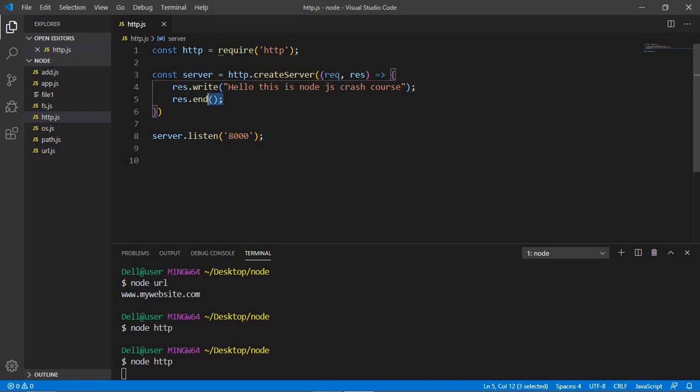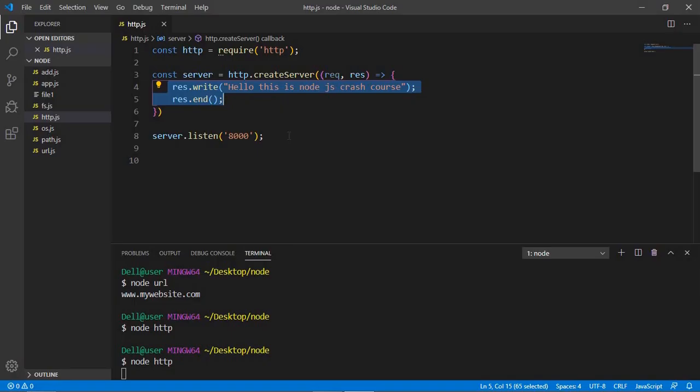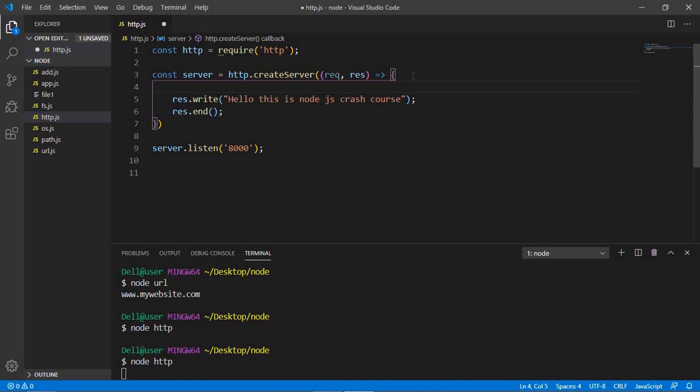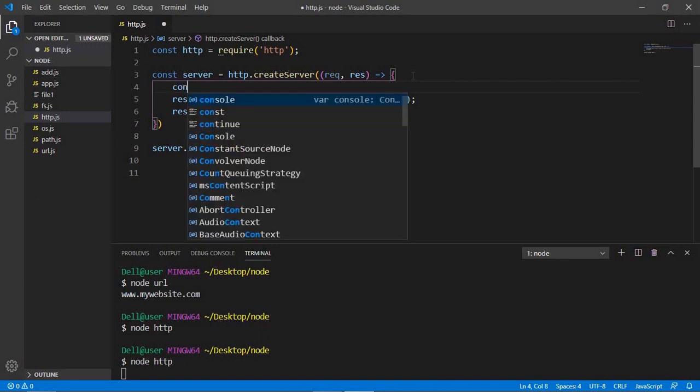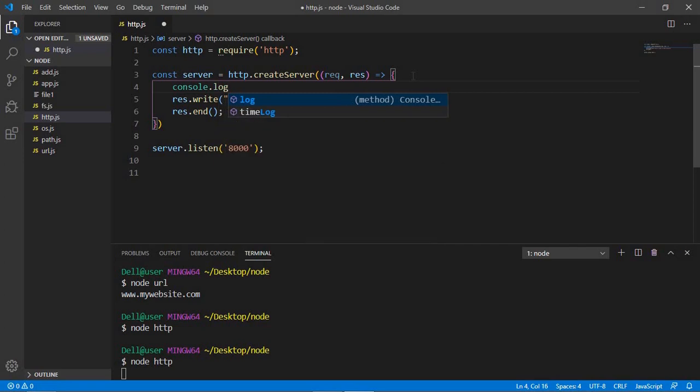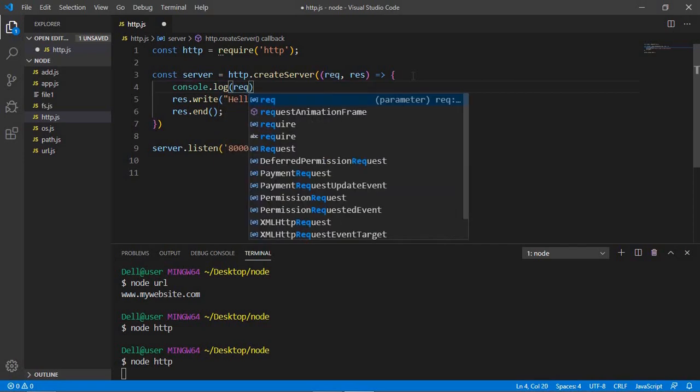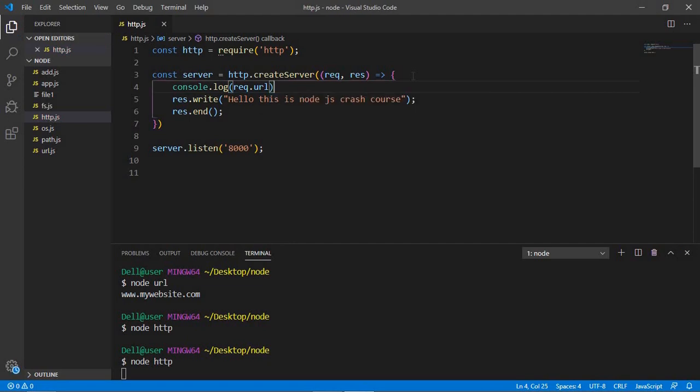Right now we just talked about the response. Let's also talk about the request that the client is sending. When we went to localhost 8000, which is basically the home page for this application, we got this response. So this code right here is sending me a response on the home page. You can actually see what the request URL is. If I say console.log req.url, this will actually give me the URL of a particular request.